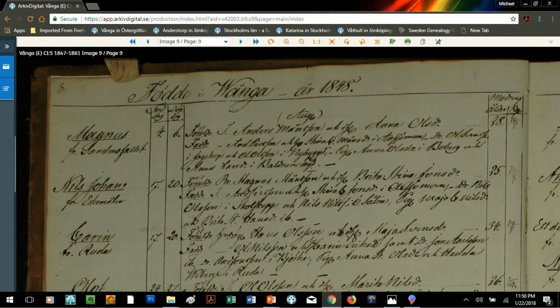So I find Vanga in 1848, and it says birth in Vanga, the year of 1848. And you'll see I found Nils Johan.